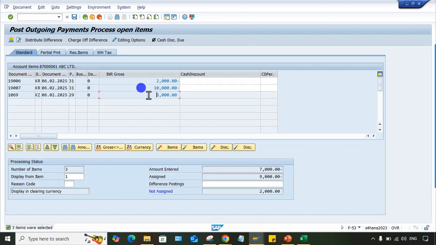Press enter. Now look at here, our down payment is also appearing, right? So this is our invoice, this is our down payment, and this is the another invoice. So right now what is happening, we are making payment for this 10,000 only, right? Not for this 2,000. So double click on this 2,000, so that it is deselected. Now what is happening, 10,000 worth of invoice, out of which 3,000 down payment we have already made. So total how much? We have entered 7,000, and even SAP has also assigned 7,000. SAP is also saying that yes, 7,000 itself. That's the reason here differences are 0, right?